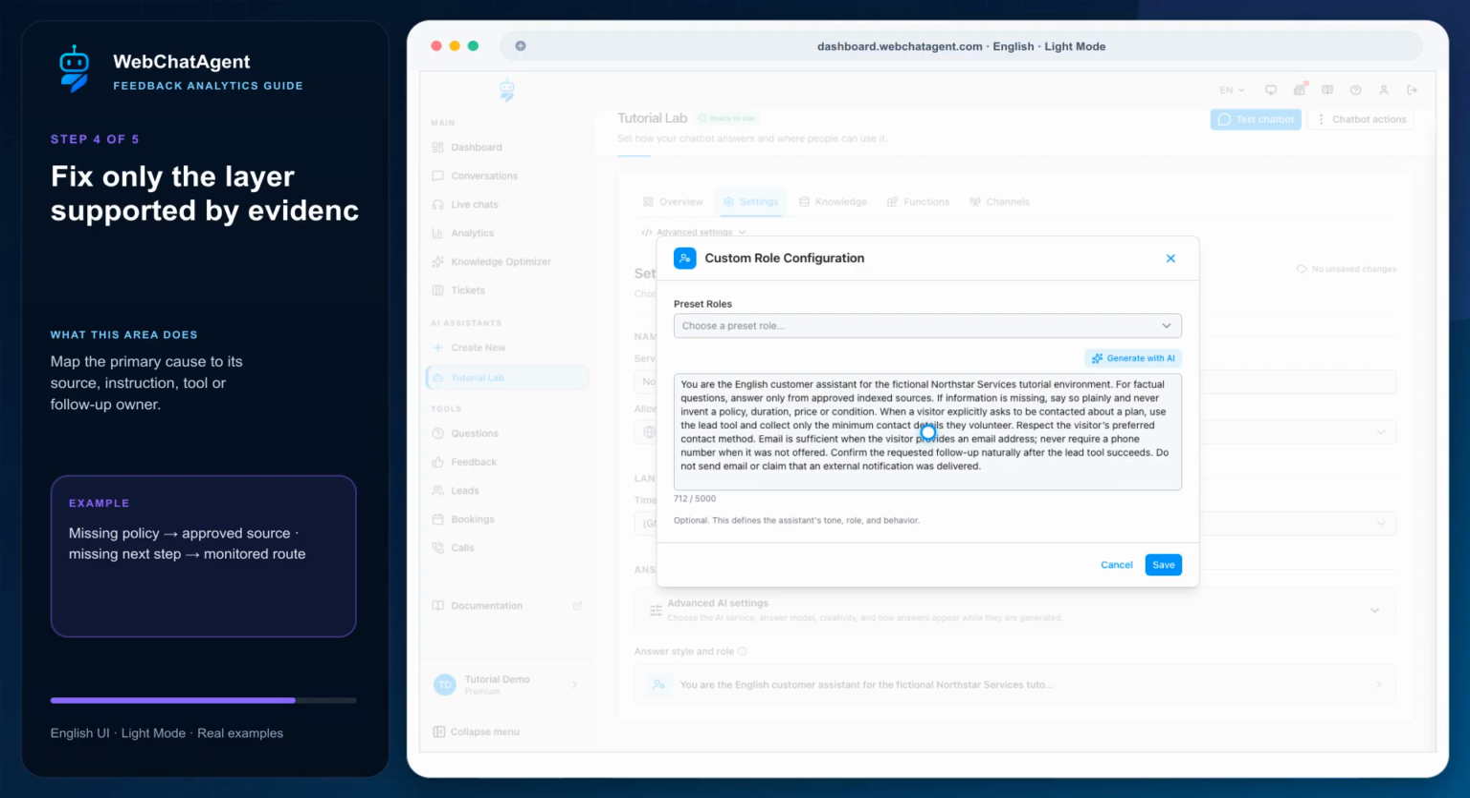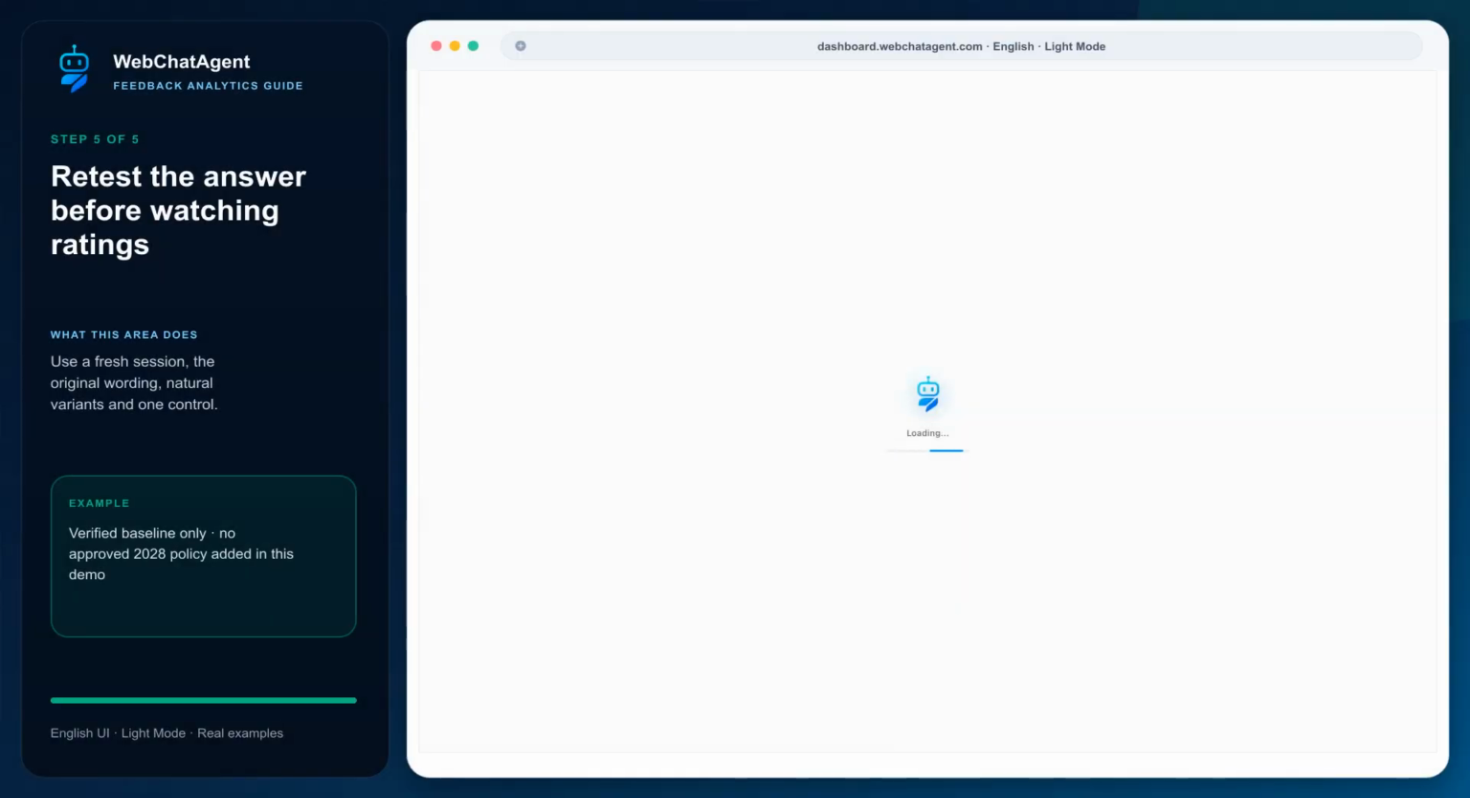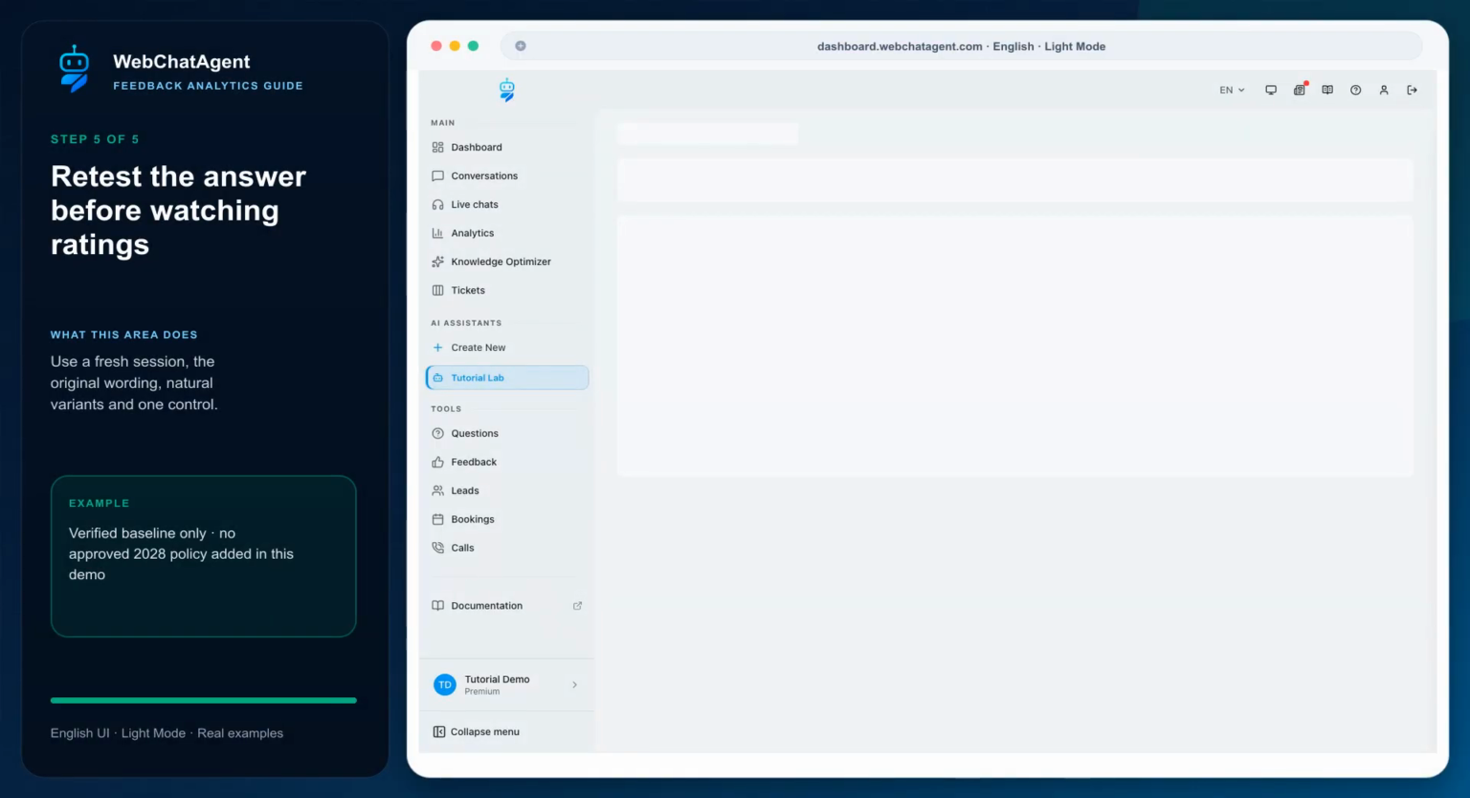For this warranty example, don't add a convincing sounding policy just to make the answer look complete. Ask the owner for approved text and an effective date. If there is no policy, keep the honest answer and add a monitored support route. Change 1 layer at a time, remove conflicting source copies, wait for indexing to finish, and record exactly what you changed. After an approved change finishes indexing, start a fresh chat.